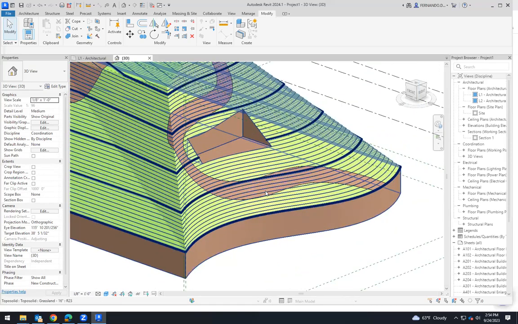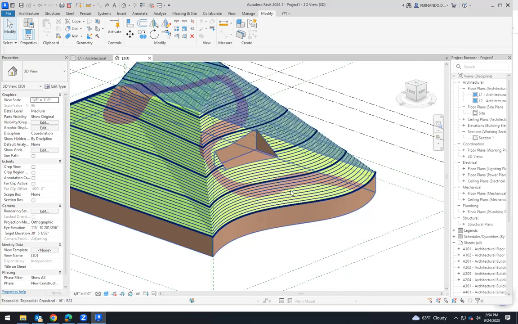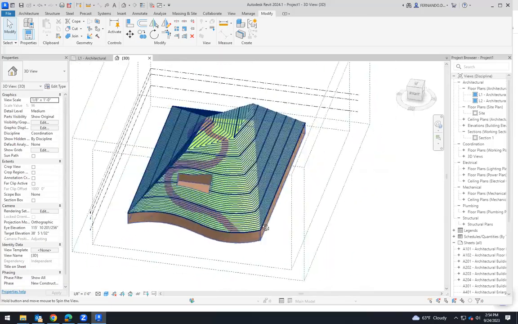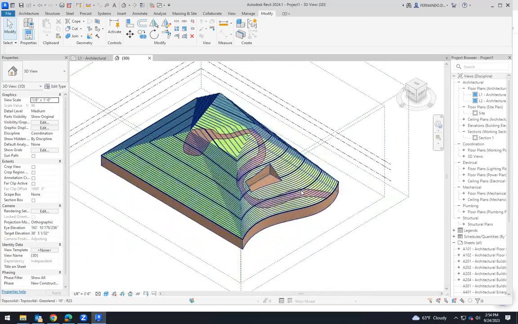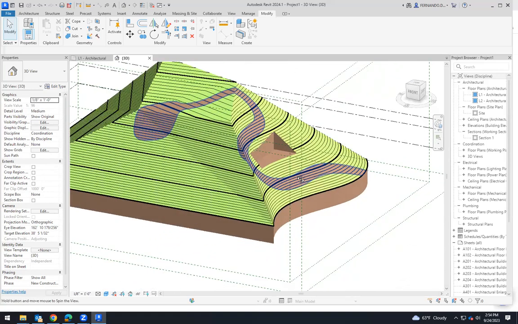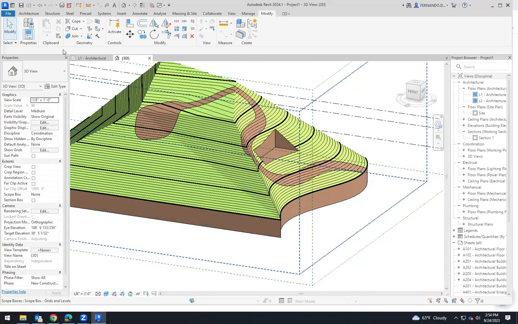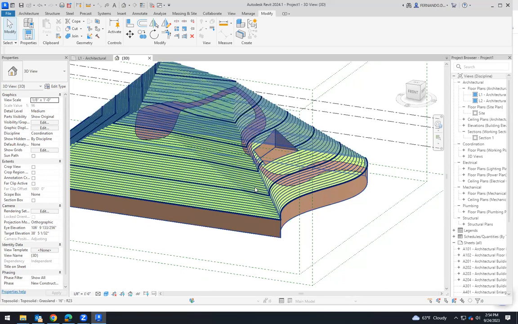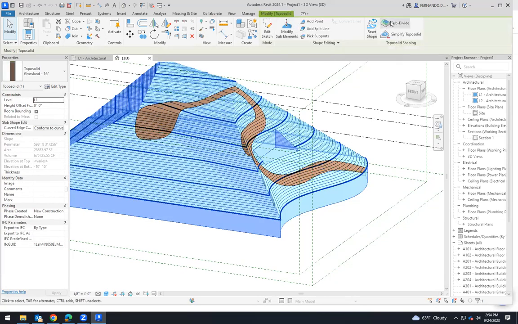Okay, so those are the features that we don't have in Revit 24. We had in Revit 23, but we can do something similar, but we have to use the void. And here we have to use the option subdivide.